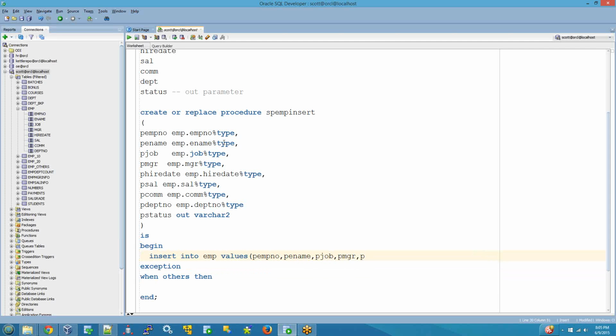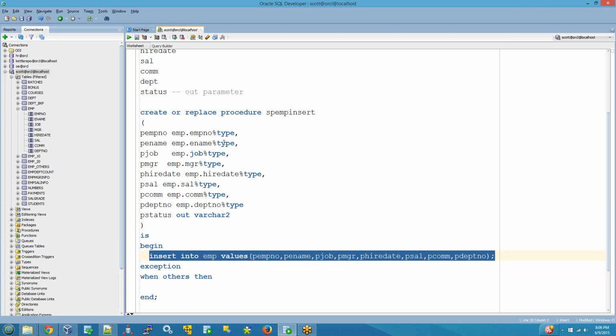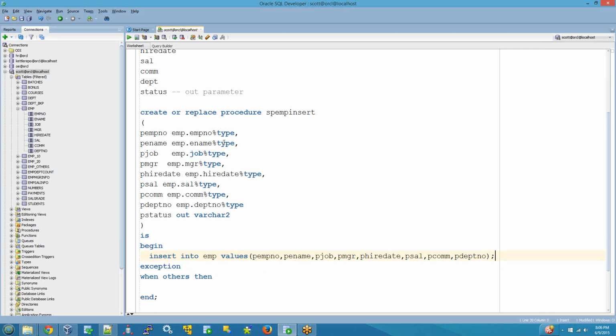P_MGR and P_hire_date, P_sal and P_commission, and P_department_number. That's it, so the insert is done. Okay, if the insert statement successfully inserts a row, I want to assign status equal to 'record inserted successfully'. Because status is an OUT parameter, after successful completion of the procedure, whatever value we assign to this variable will be passed to your calling program. And finally commit. If this insert statement is successfully completed, I'm assigning a message and finally commit.